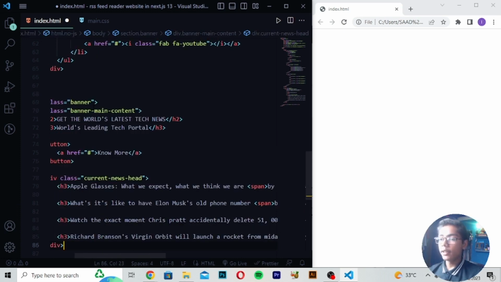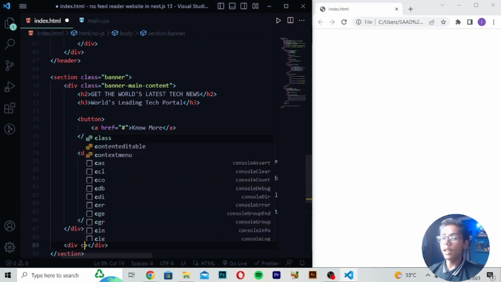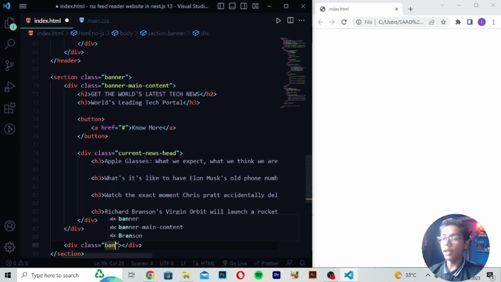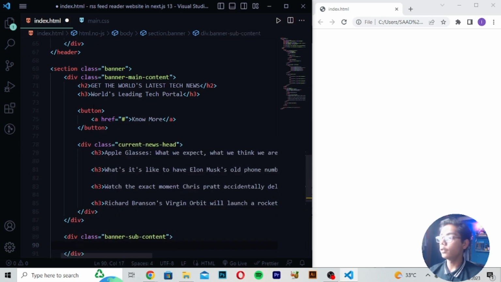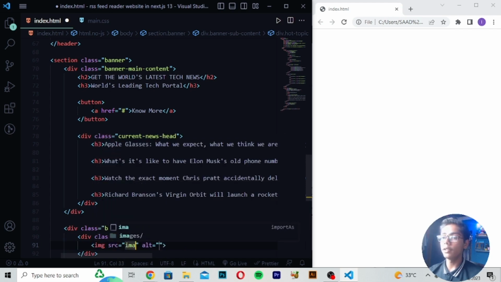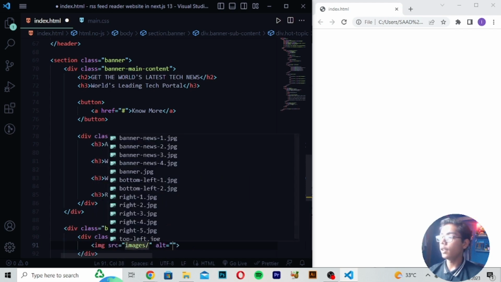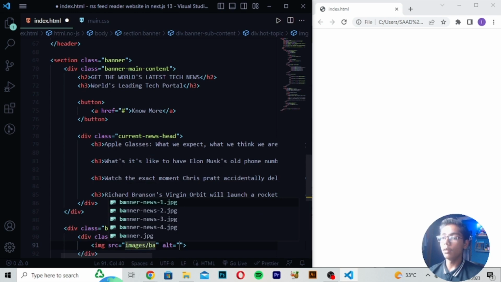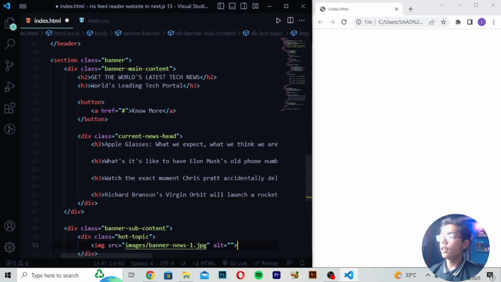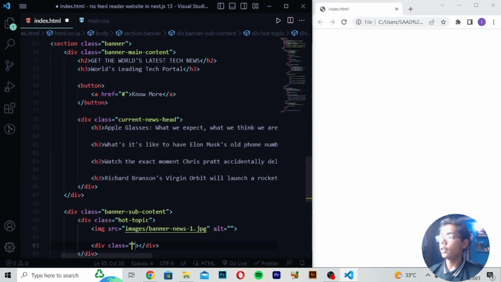Now when you've just written this, you have to move after the two divs. Write div class, and then you have to write "banner sub content". And then write div class "hot topics". So here I will be writing this. Then you have to move down and write "images slash". Then I will be writing "banner news". So here I will now be writing "one". Then you have to move down, write div class, and in this I will be writing "hot topics". So here I will now be writing "hot topic content". So here I will be writing this.